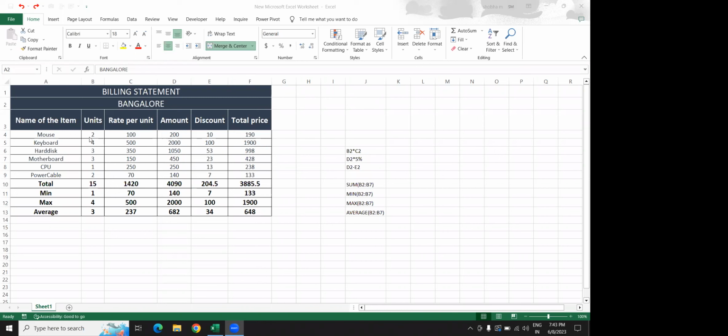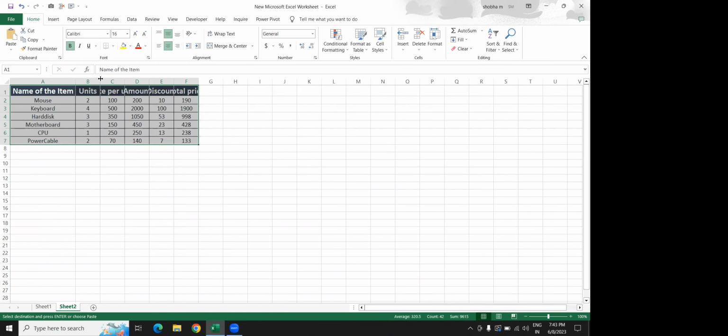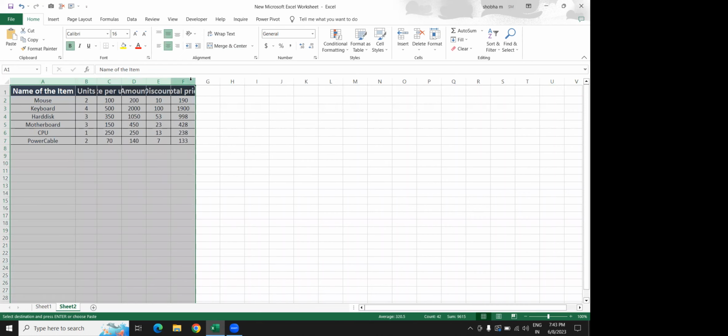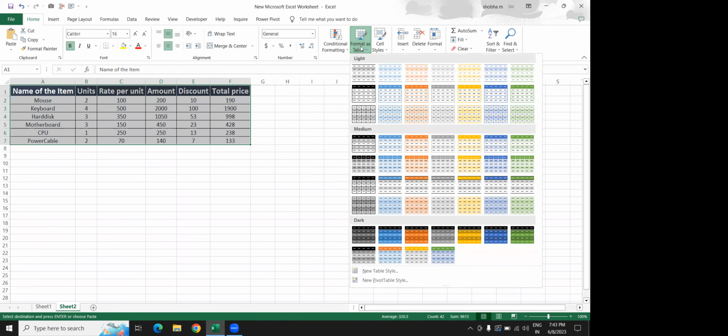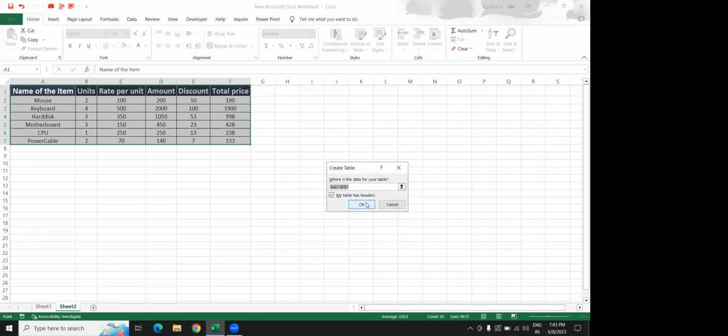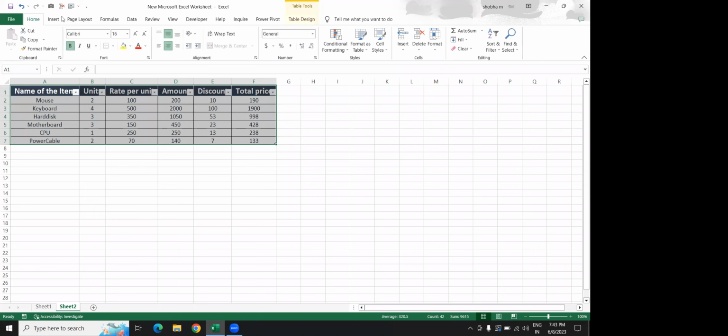Let me create a small data. Say I'm taking this one into a new worksheet. This is a new worksheet. Got it? So I can even apply a format as a table here. I can just go here, click on format as a table. Any format from here you can apply, so that the data will convert into a table format.